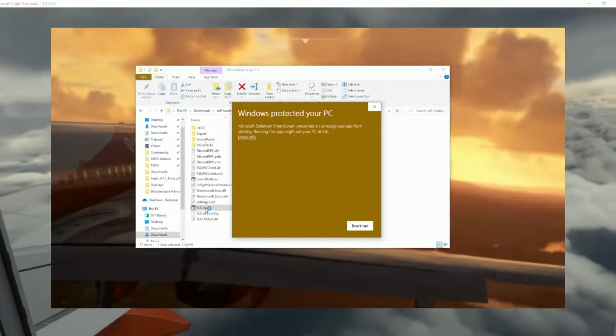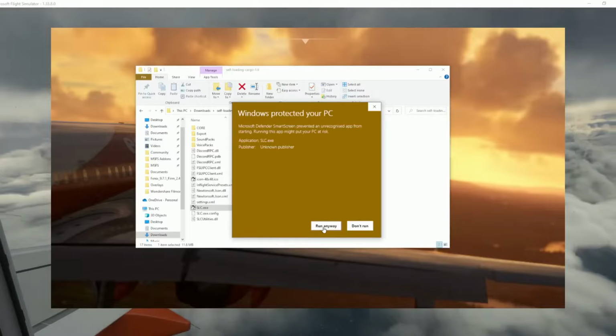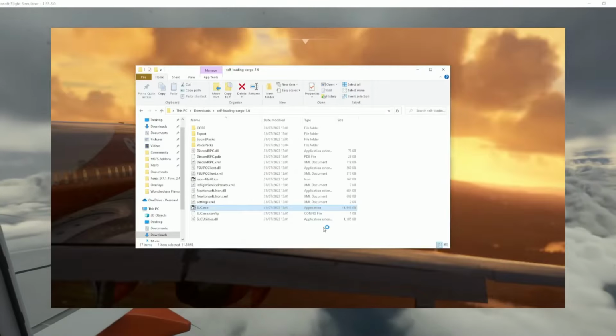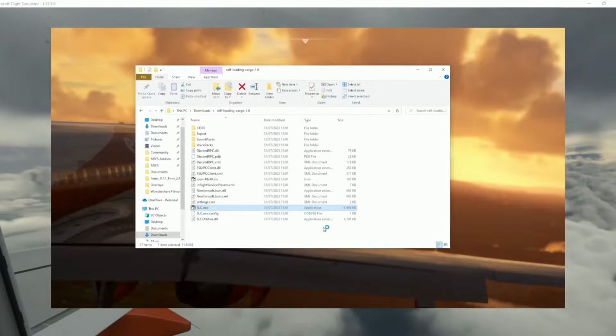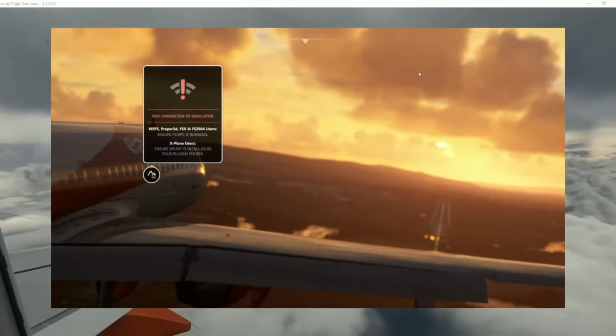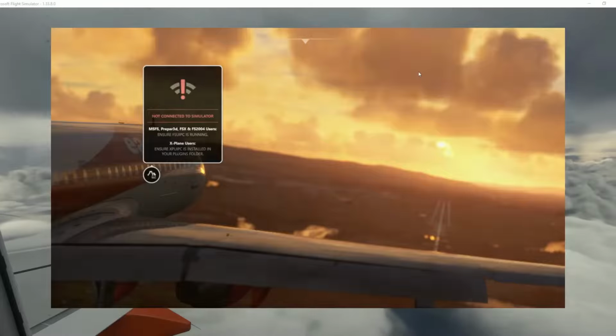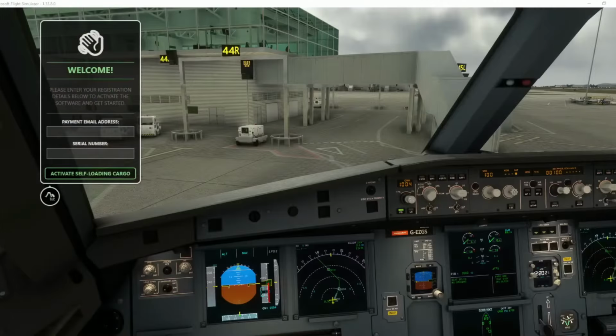Once it has all been unzipped, you can then run the executable file for self-loading cargo. You'll need to make sure that FSUIPC 7 is running, and of course, make sure your flight simulator is running. So I've loaded ourselves here just at Stansted for a very short flight down to Gatwick, just to test this out.